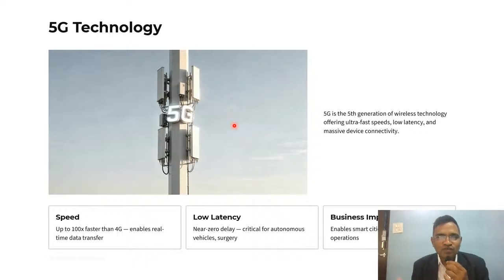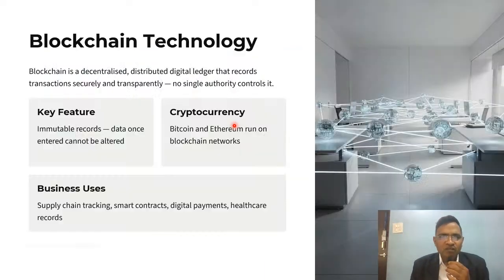Then technology: we use fifth generation technology. 5G is a wireless technology that is very high speed. Nowadays I am using 5G technology for delivering this class. Its speed is 100x faster than 4G, and real-time data transfer can be done. Low latency means no delay, so you can transfer information, for example during surgery. Business impact: smart cities can be built, the Internet of Things can be expanded, and you can operate remotely using 5G technology.